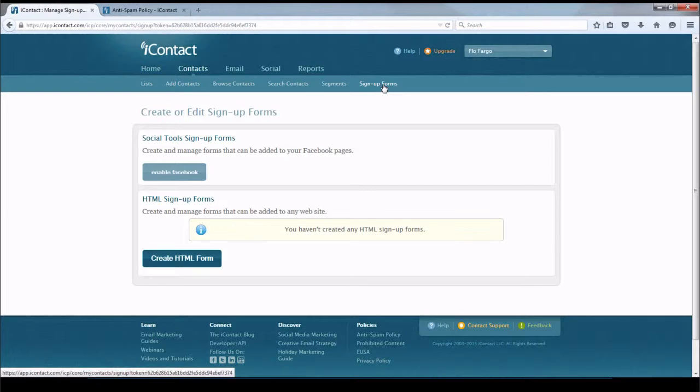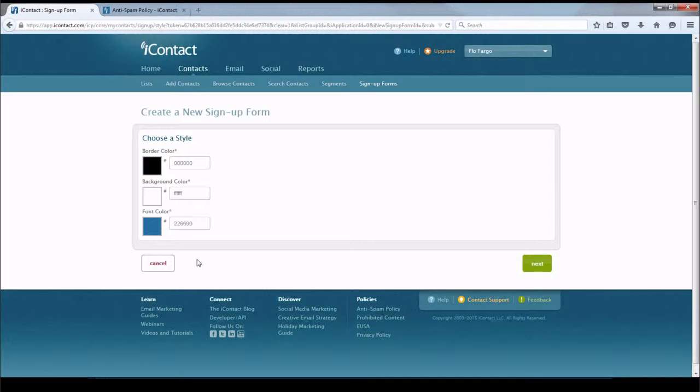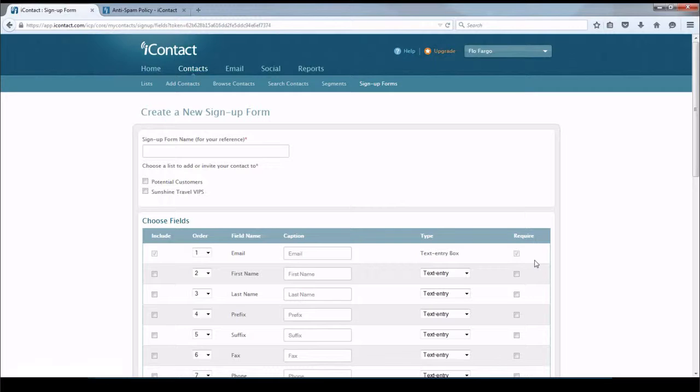The second is an HTML sign-up form, which can be placed on your website. For this presentation, we'll click the Create HTML Form button. You can customize the form by choosing your desired border, background, and font colors, and then click Next. Next, you'll want to enter a name for the form and choose the list or lists that the contacts can subscribe to. Contacts will not see the name of the sign-up form.